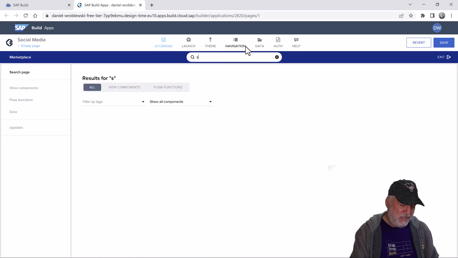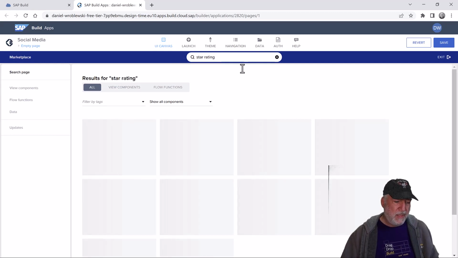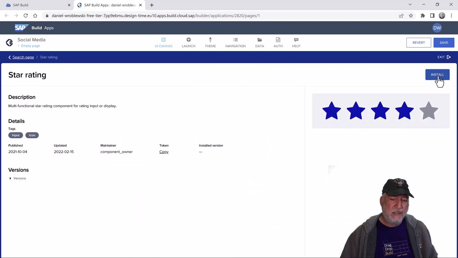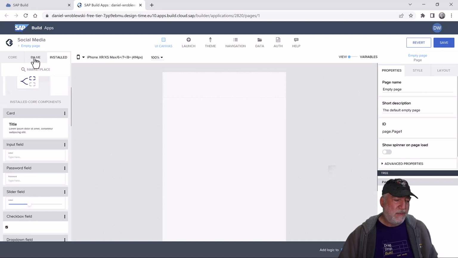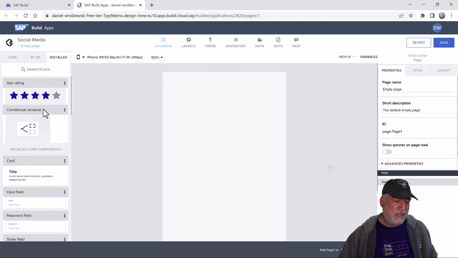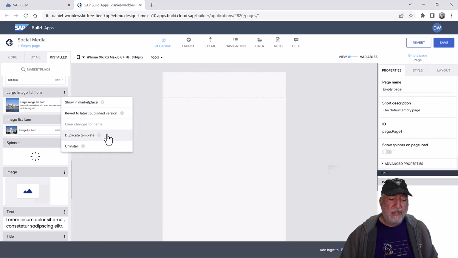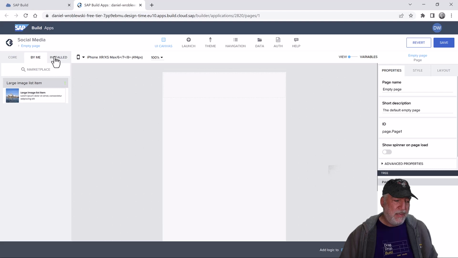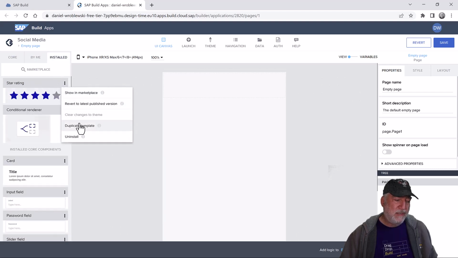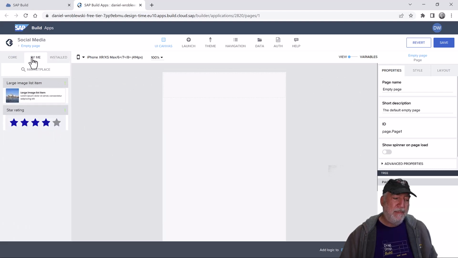And now we have to go to the star rating component. And we'll go to the star rating and we'll install it. And now if we go to installed, we'll see this one. And further down, we'll see this one. But we want to make changes to them, and we may want to use the originals again. So we'll say duplicate the template, and we'll go to the star one and we'll also duplicate that one. And now we have both of them in the by me tab.